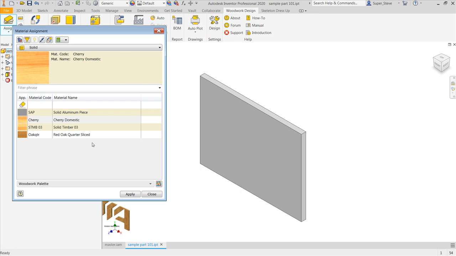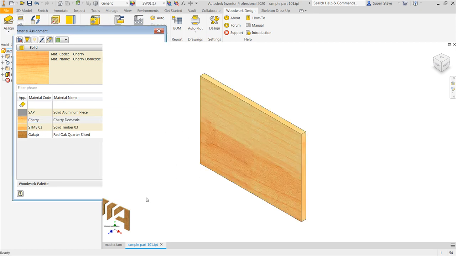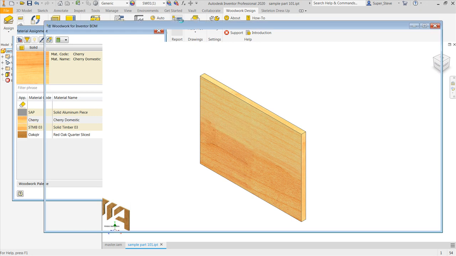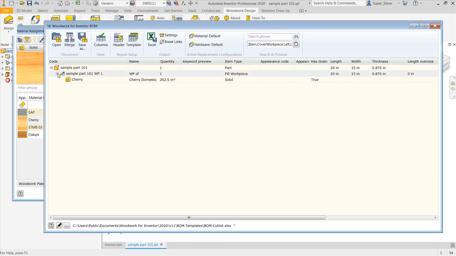I simplified it a little bit, and I said, this is going to be cherry. I pick it and hit apply. It's now cherry. Direction of the grain is always going to be based on the long side. But, of course, we have the ability to change grain direction. If I now went to bill of material, it automatically told me it's made out of cherry. This is board inches. This could be converted to board feet because it's solid material. And this is the size.